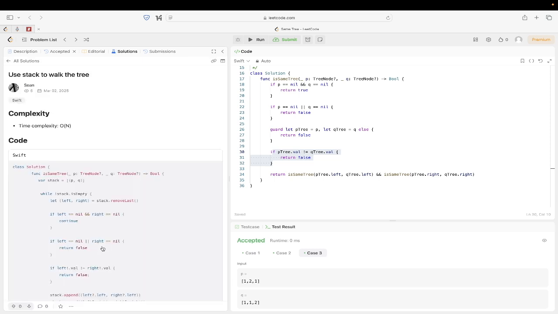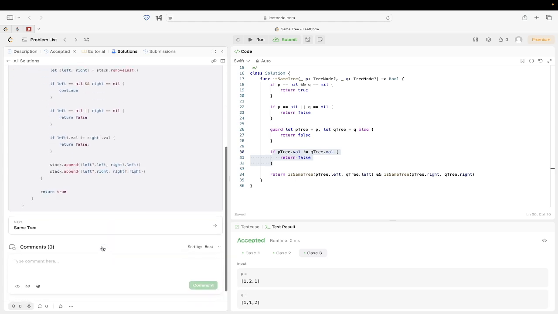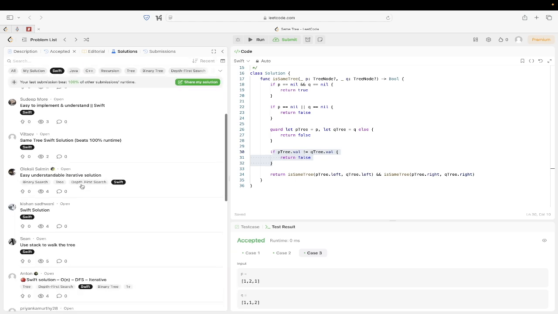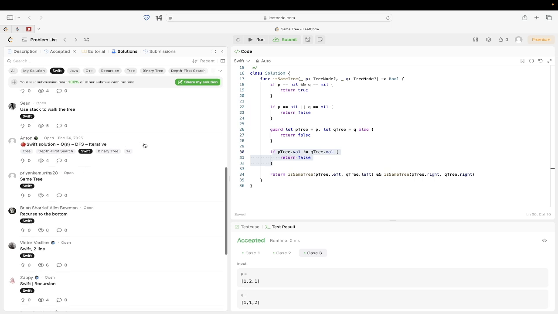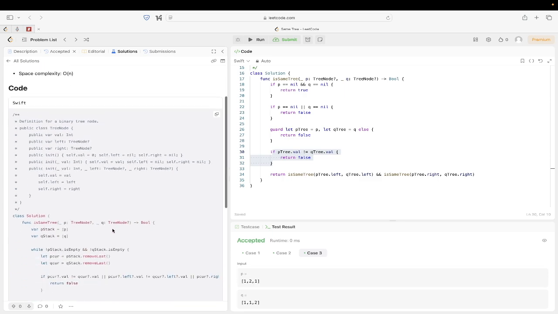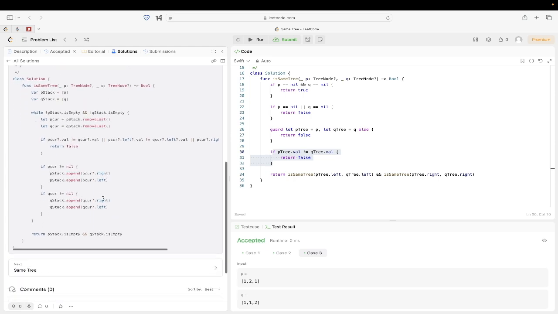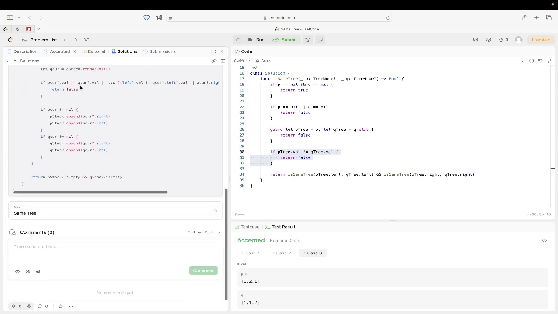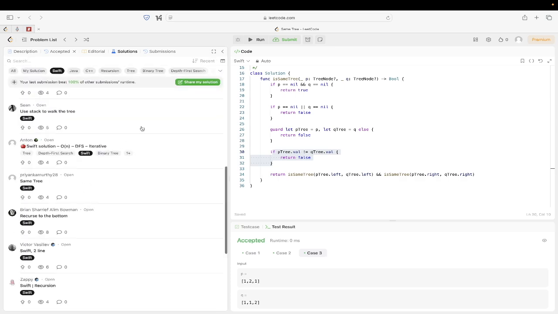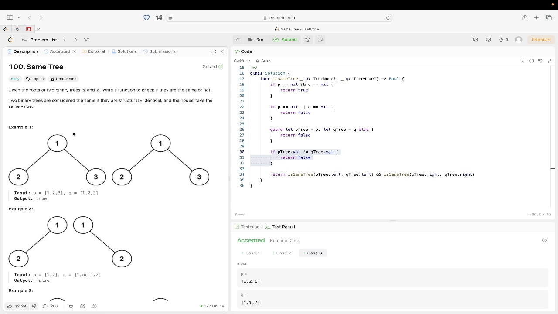Use stack to walk the tree. Okay, this is a longer way of doing it. Let's look at one more. Okay, so this is using a stack, removing last to get the current, and then checking the value, and then appending the stacks. Okay. All right, that was LeetCode problem number 100, same tree.